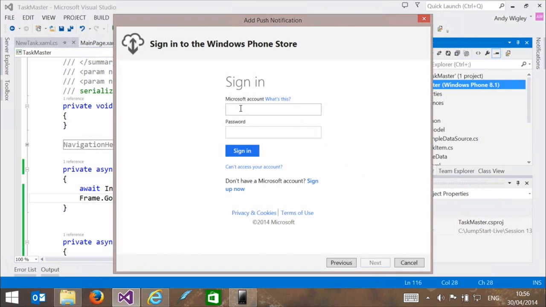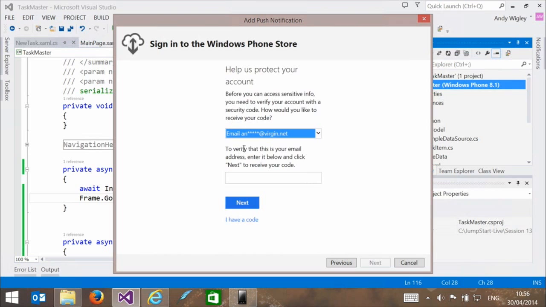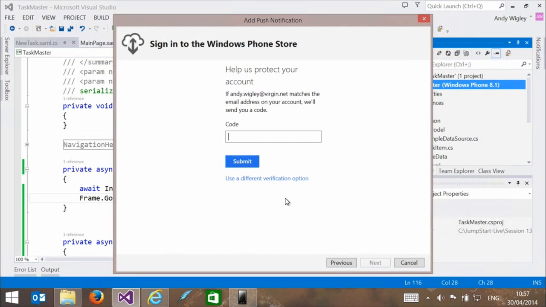Now I have to sign into the store, so I have to sign in with my Microsoft account, which is this one. And add in my password. And then sign in. Now, at this point, it's going to email me a link, or you can send it by a text message. This is like two-factor authentication. So it'll send it to an account, and somewhere I've got my tablet here. I'm going to wait for this to come in.